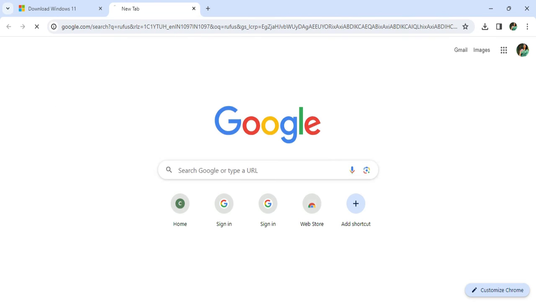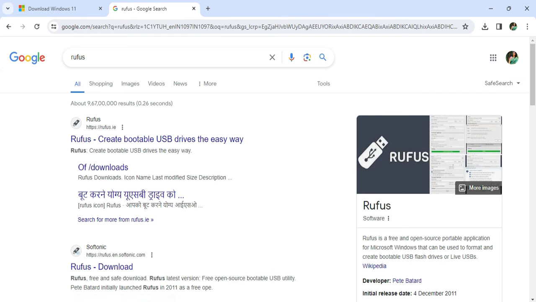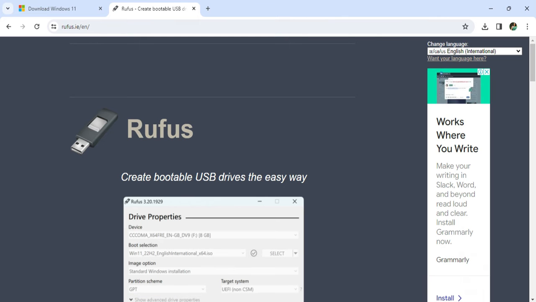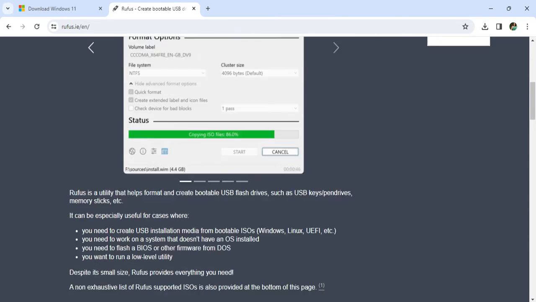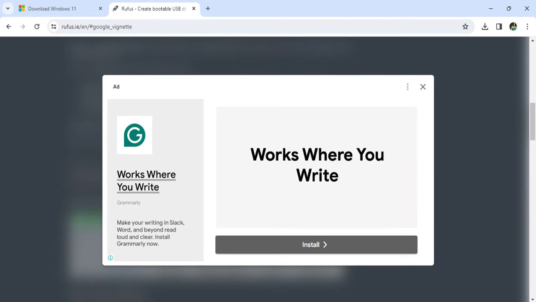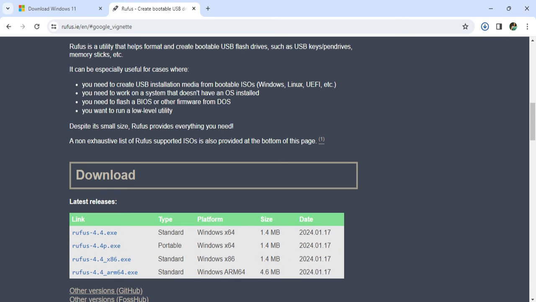So here on my browser I'm just searching for Rufus. So just search it, and guys, here you can see it's showing me the official website for Rufus. Just click on this link, and after that you can see here it has shown the instructions for creating a bootable USB drive. Just scroll down and select the latest version of this Rufus. So it is an exe file. It will hardly take a moment for downloading it. So you can see my download is quickly done.